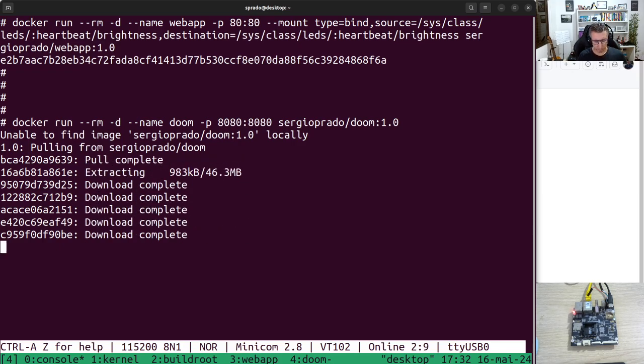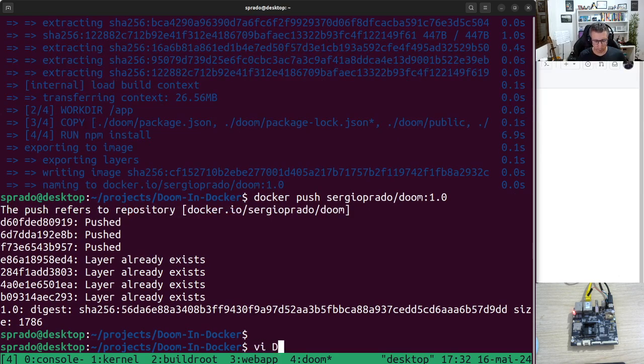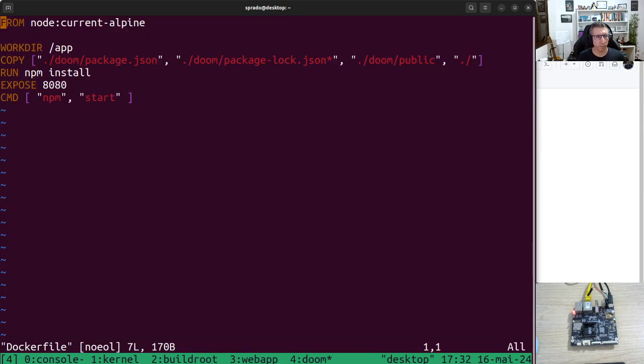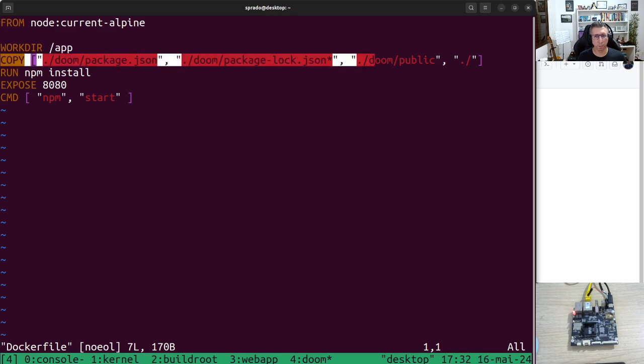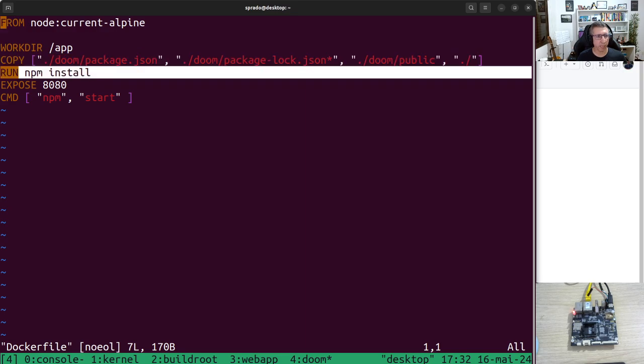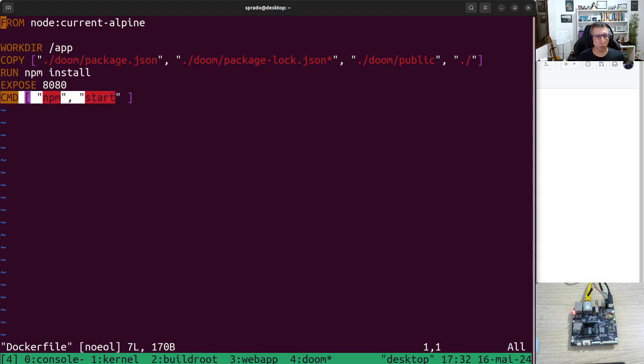While it is pulling, we might want to have a look at the Dockerfile. It's very simple. It builds using the Node container, so there is a container with Node and everything that you need to run Node applications. Then it sets the app directory as its working directory, copies a few files, runs npm install to install the Node packages, and then it sets the command with npm start. So it's a Node application packaged inside the container.